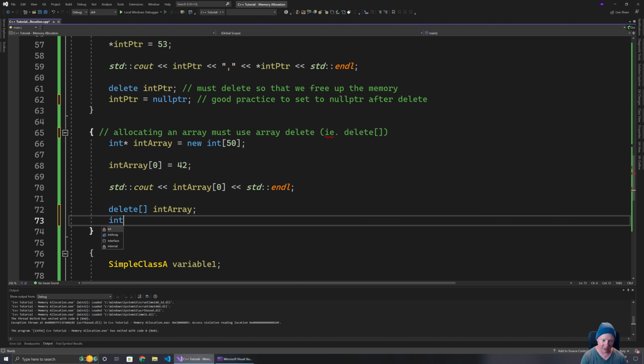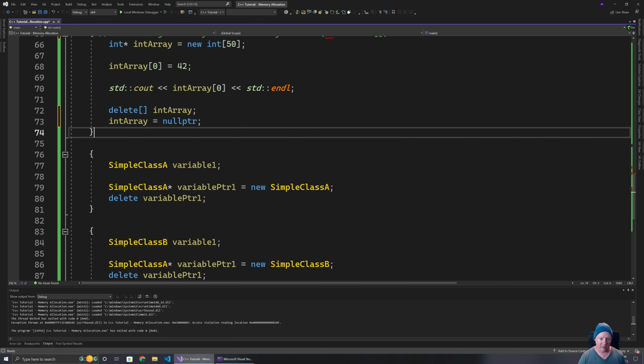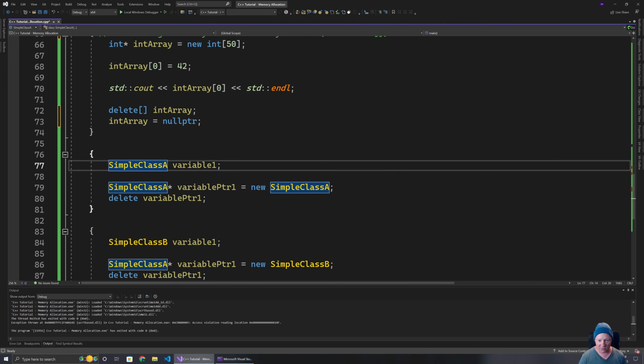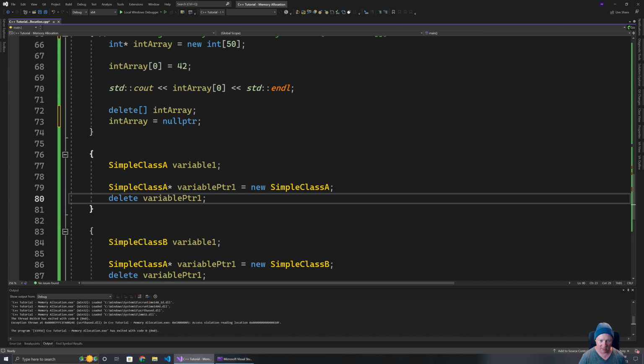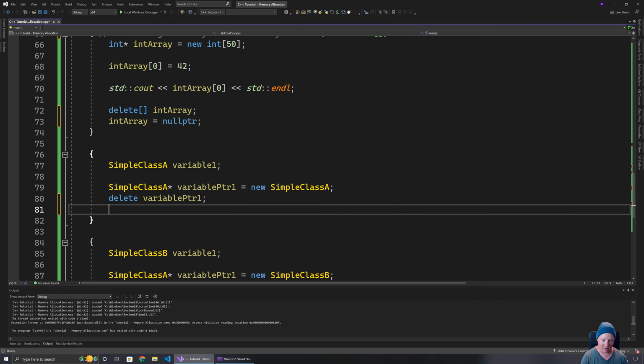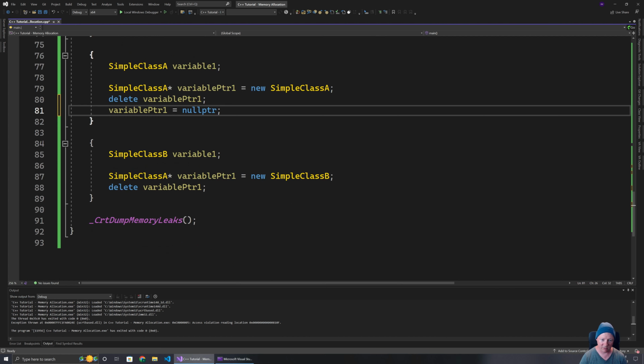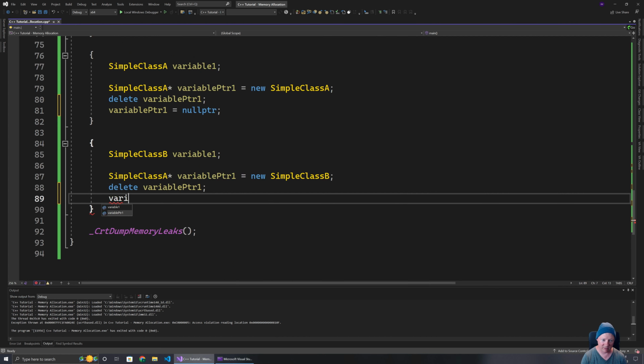Again, with this, I can go int array is nullptr. So we can also do the same thing with classes. So here we go and set this to nullptr. We'll do the same down here.